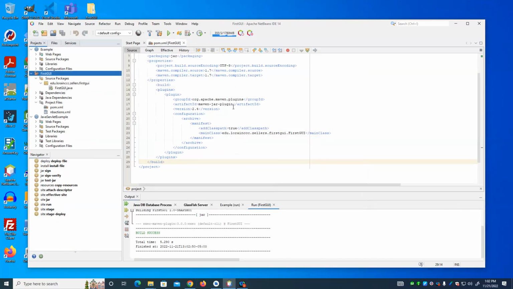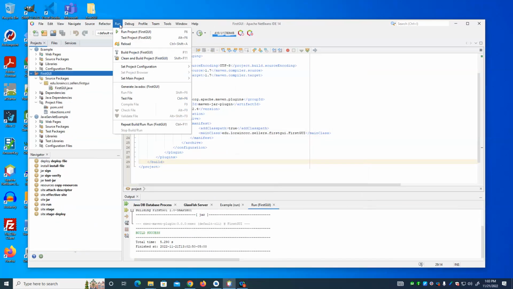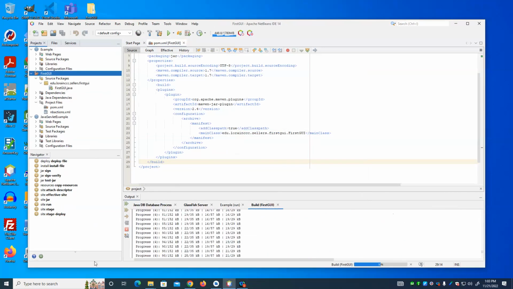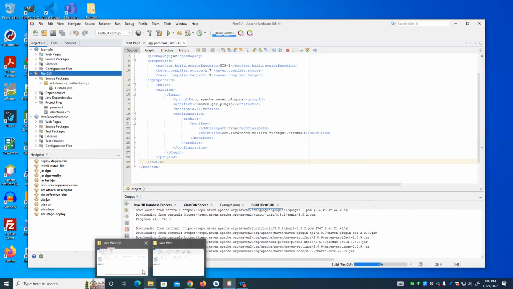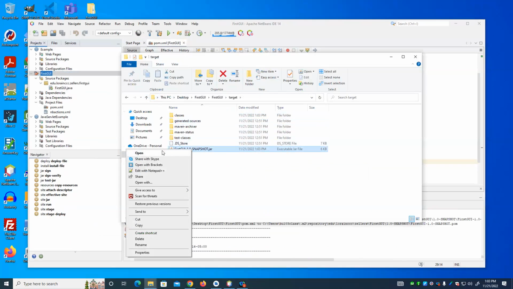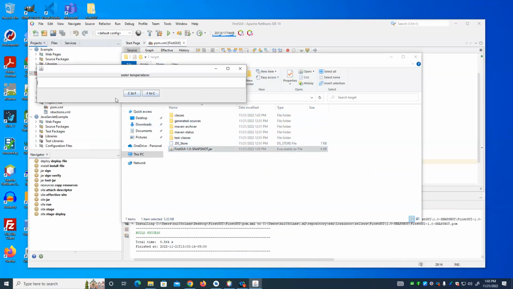But people aren't going to have NetBeans unless they're Java developers themselves. So what we can do is create a jar. And when we compile or build the project, it will produce a jar file. If we look under the project, under target, you'll see the jar file over here. That was created when we compiled it. If I open this up, that opens up the application.